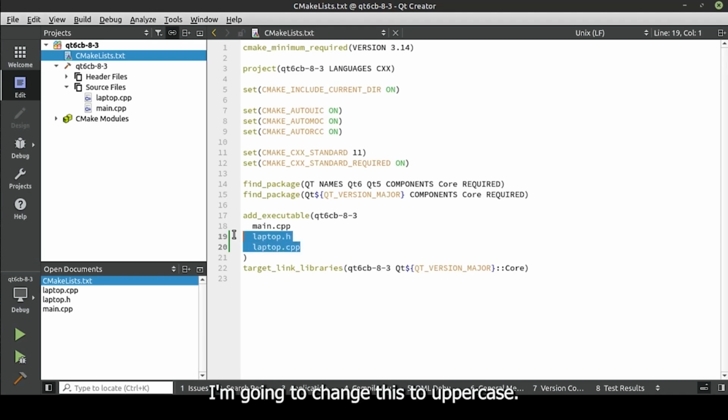I'm going to change this to uppercase, and notice it does not change the file name case. I'll hit next and finish, and no, I don't want it to copy it. I'm just going to say laptop, super easy for us to do.